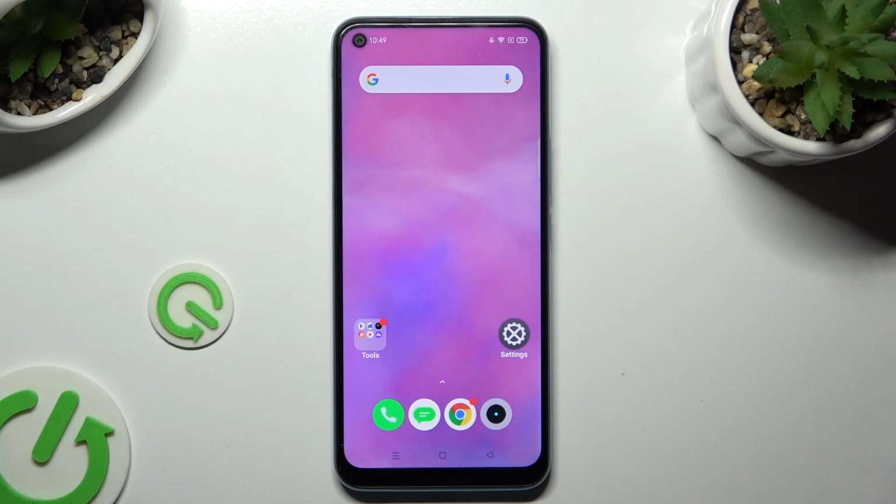Hi! In front of me is REALME C17 and today I would like to show you how you can turn on or off location of this device.